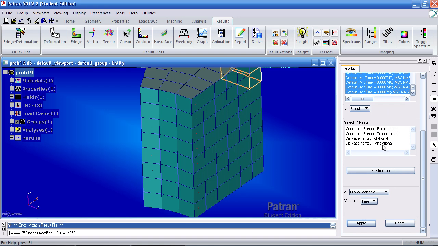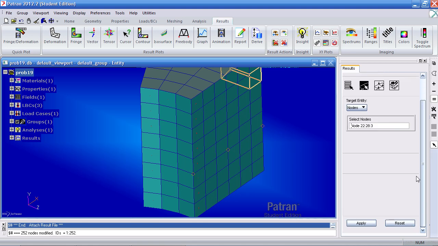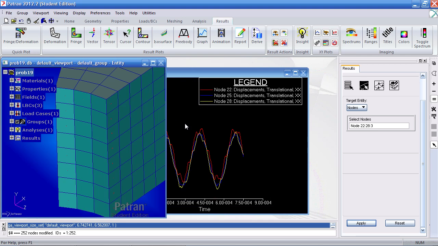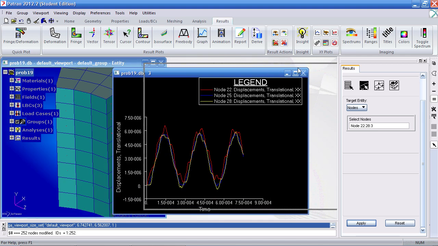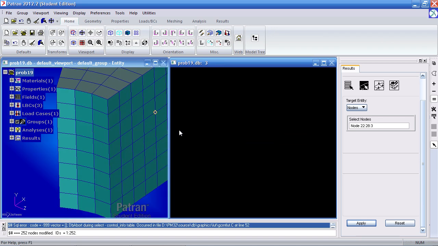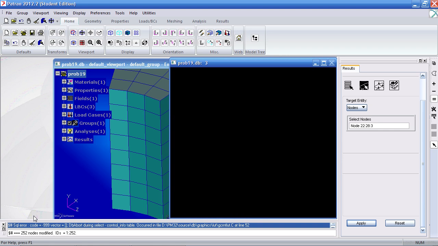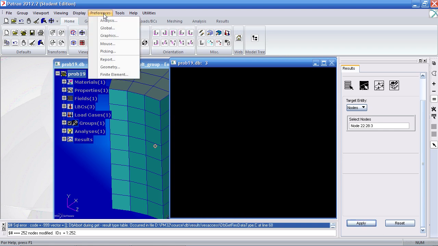I'm going to view my displacements, my radial displacements, and that would be the X component for the same nodes. I should obtain the same, or the right plot. And that is actually what I do get. Here, let me select tile viewports. Now it's disappeared.